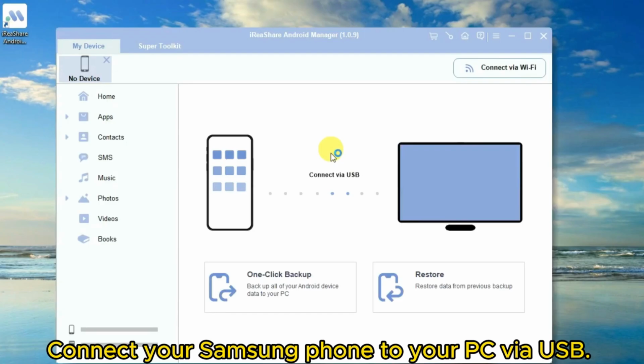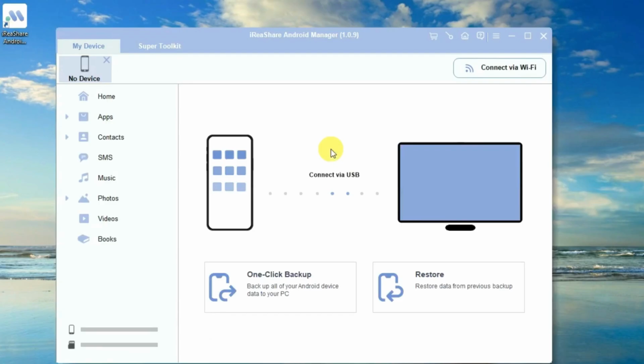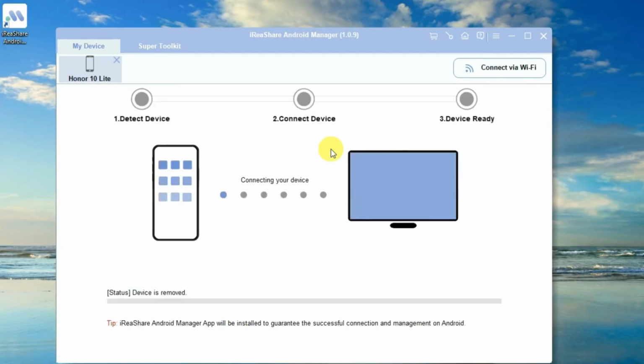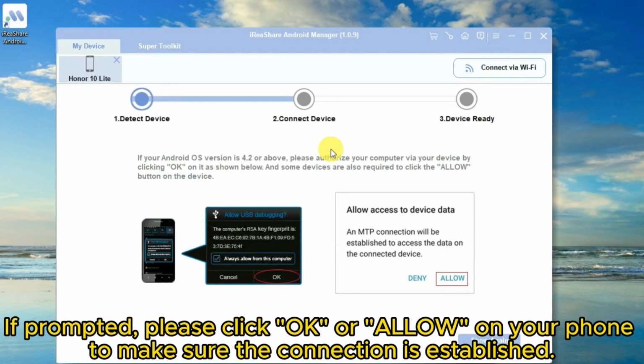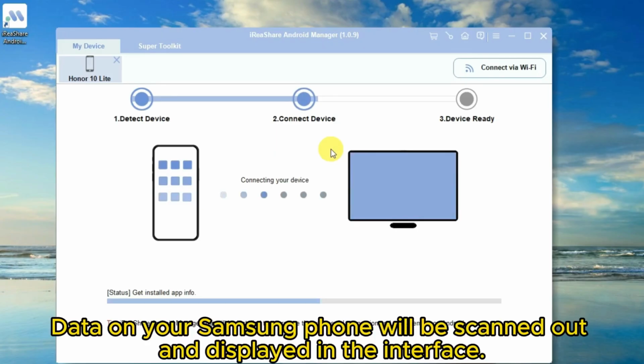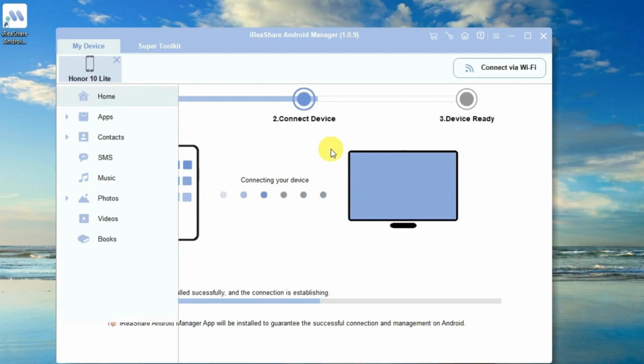Connect your Samsung phone to your PC via USB. The software will quickly recognize your Samsung phone. If prompted, please click OK or Allow on your phone to make sure the connection is established. Data on your Samsung phone will be scanned out and displayed in the interface.